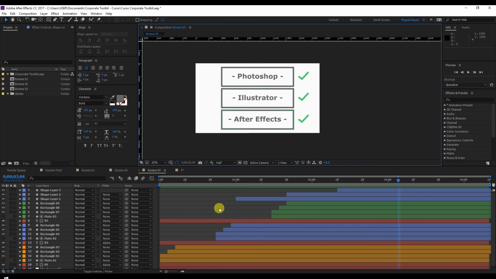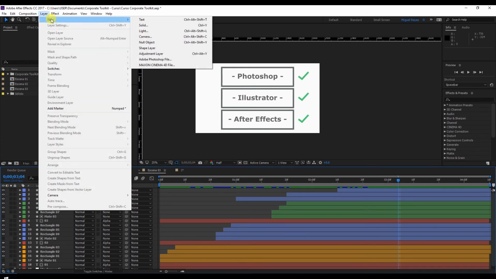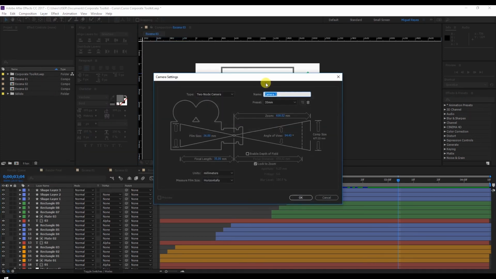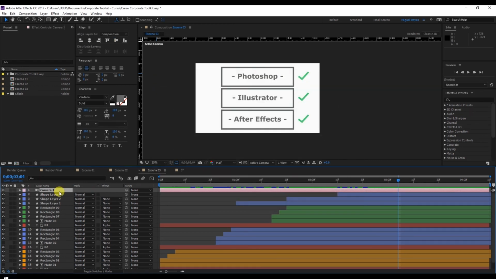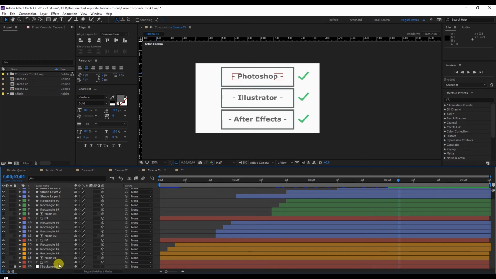Now we're going to add a camera to our composition to get an effect of movement, and then we'll make it disappear. Go to Layer, New, Camera. Leave it at 35mm. Okay. So cameras don't affect 2D layers unless we press this option here to activate the 3D. We'll apply this to all of the layers except the background, which is locked.